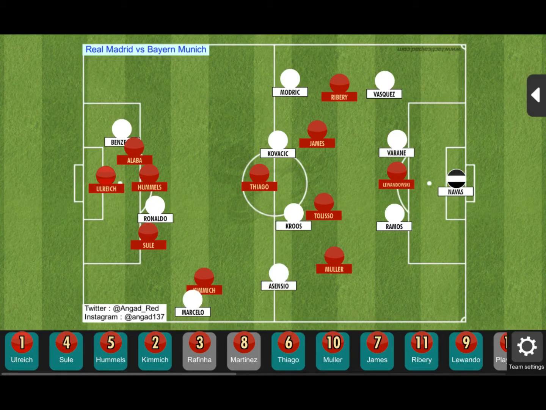Bayern Munich had a good formation in this case, a good defensive line. It was just Benzema outwitting Alaba for this goal. For Real Madrid's second goal, it was a huge error from Ulrich, so I'm not going to cover that. I'll move on to the second goal from Bayern Munich.